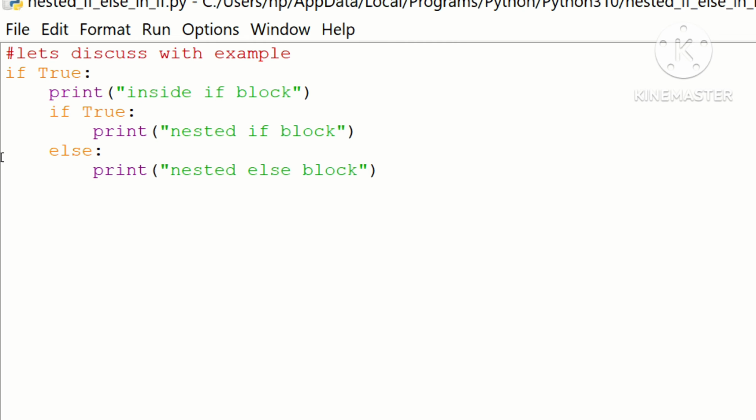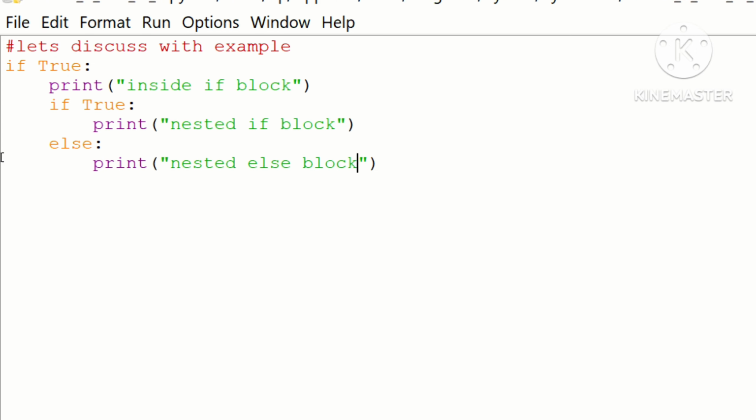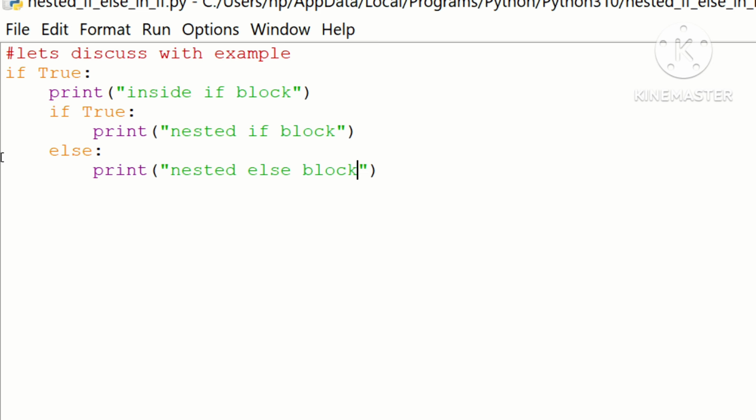Here the if condition is true, so it will execute the next lines in the if block. First it executed the print function that is inside the if block, which is printed in the output. Next the nested if condition is true, so it executed the print function in the nested if block, which is printed in the output. Remaining blocks are ignored.